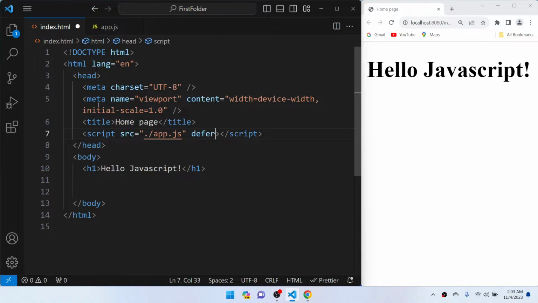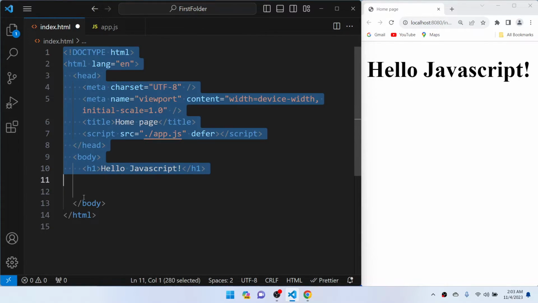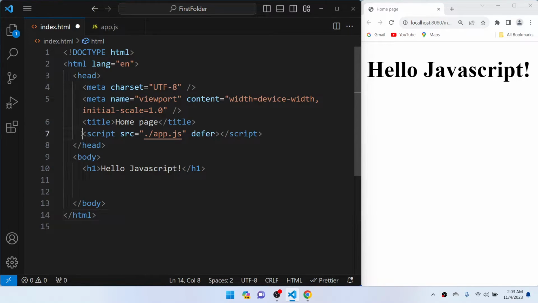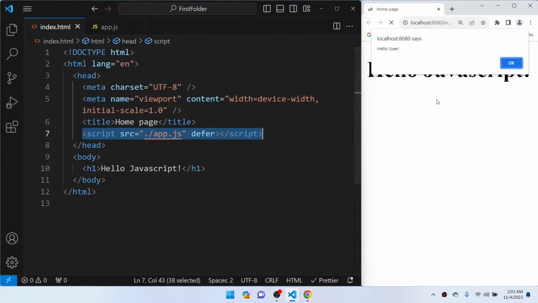This means after loading the HTML file, then it will try to load the JavaScript file. So it is important that first our index.html file should be loaded, then the JavaScript file should be loaded. So save the file. You can see the same behavior.